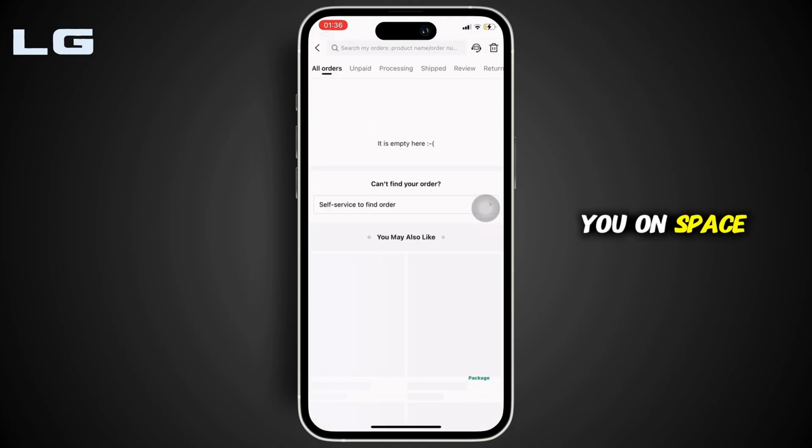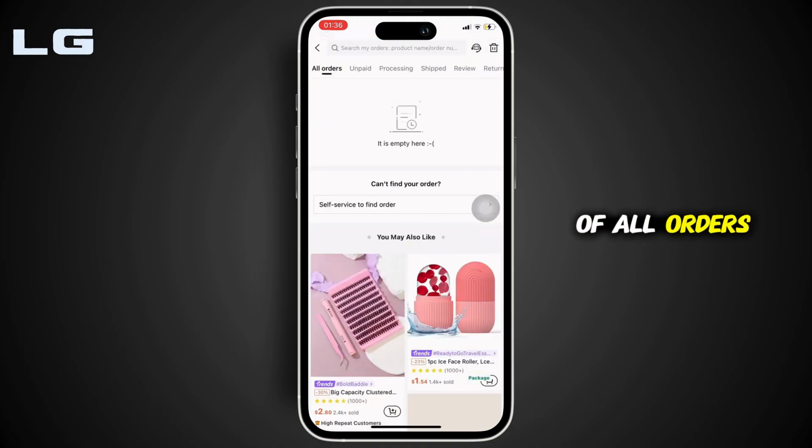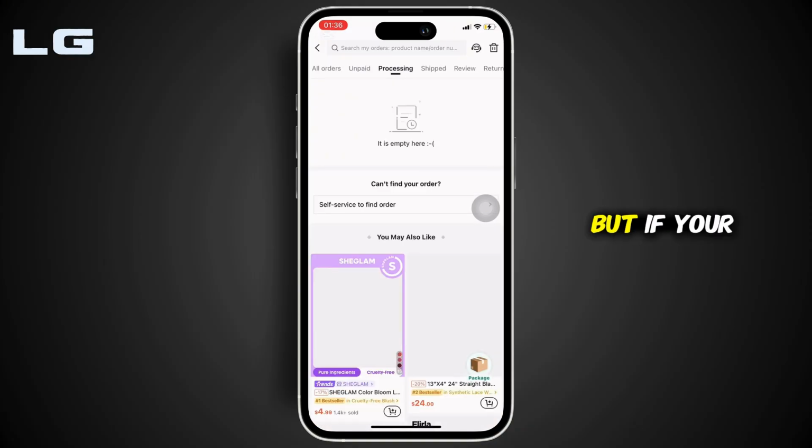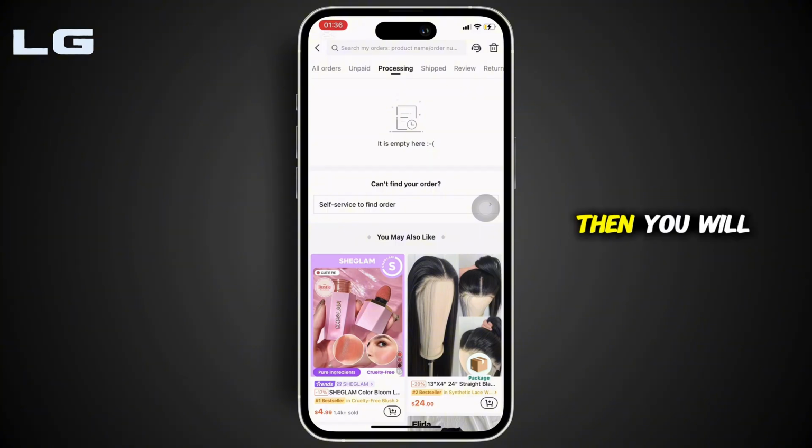It will land you on this page. In the section of All Orders, you will be able to see all the list of the orders that you have made. Well, you will only be able to cancel the order if your order is unpaid or processing. But if your order has been shipped, then you will not be able to cancel it. So make sure to cancel the order before it gets shipped.